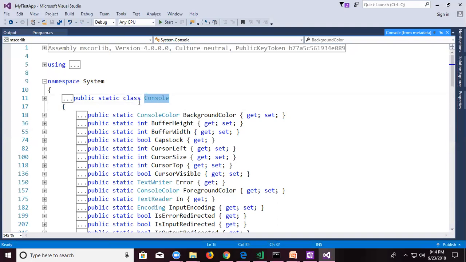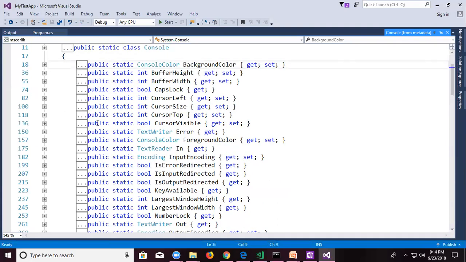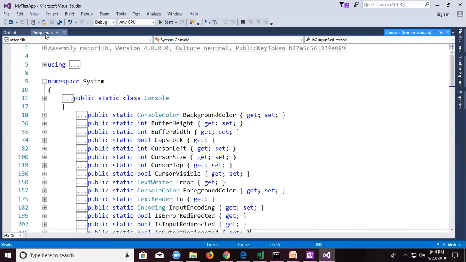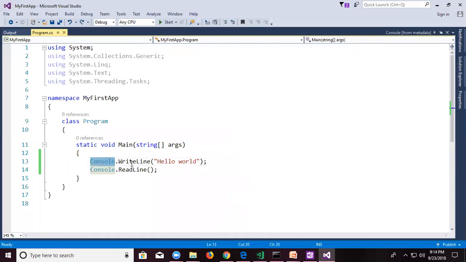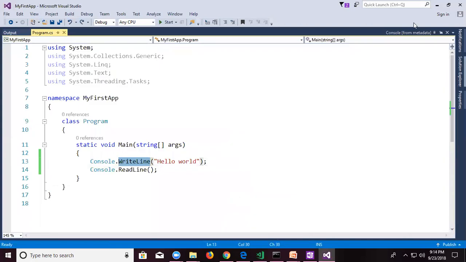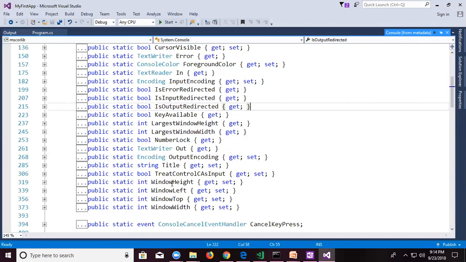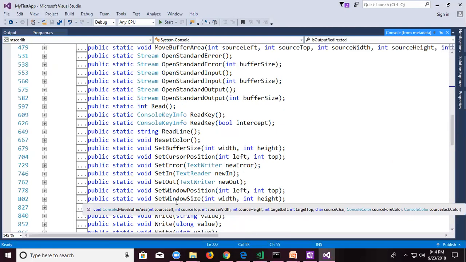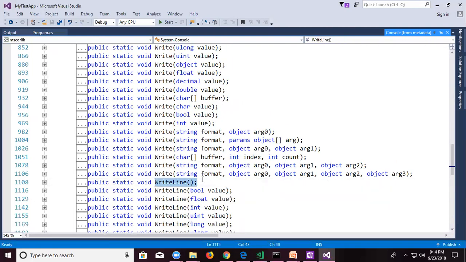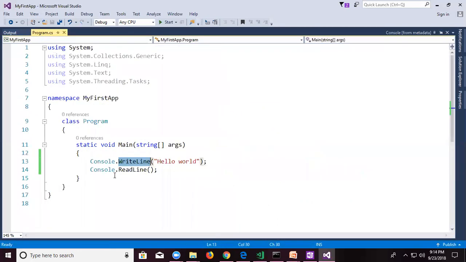So this is a class, Console. And in this Console class, we'll have so many methods and properties. If you come back and see, in the Console class we have the WriteLine method. So where is our WriteLine method? We can see it here. We have WriteLine methods, and this proves that Console is a class and WriteLine is a method inside it.